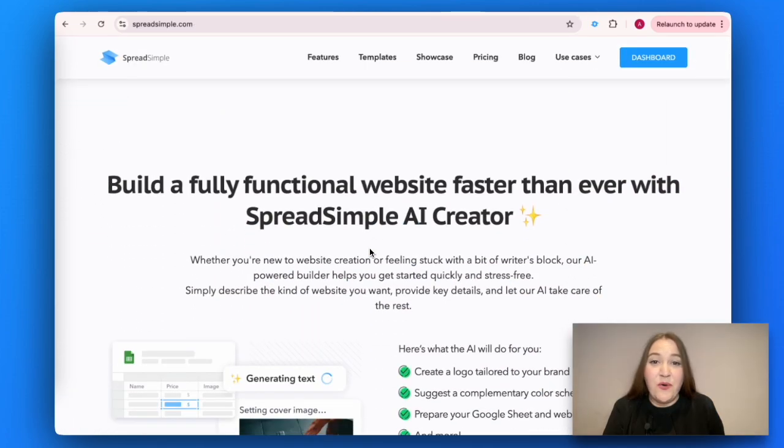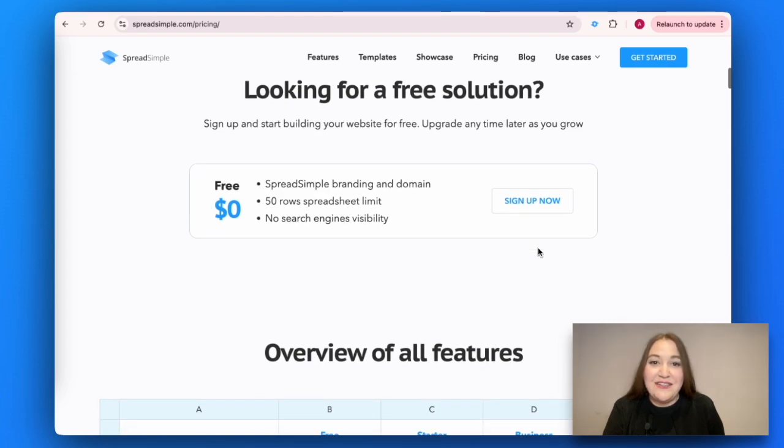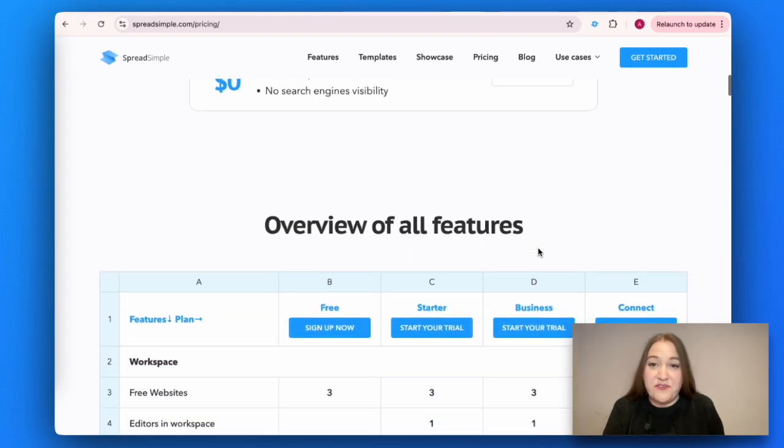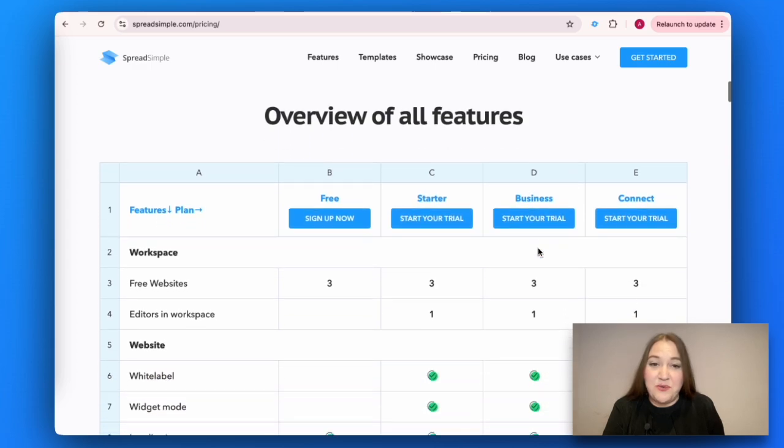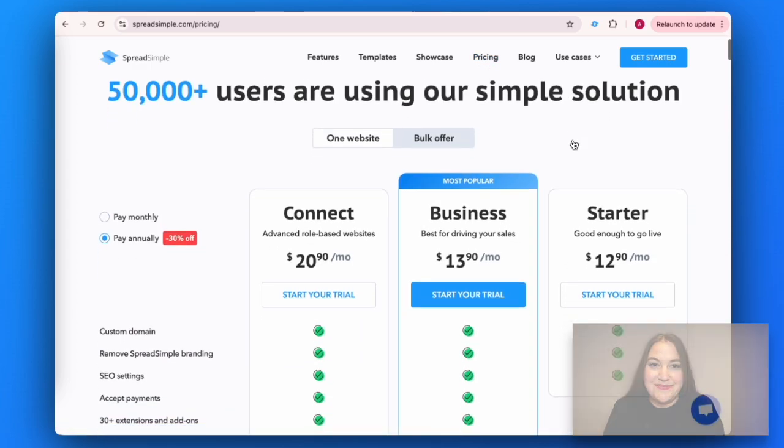If you are new to no-code website builders, SpreadSimple is a great place to start. It includes all the essential features for free, and if you need more advanced tools, you can easily upgrade with a monthly or yearly plan.